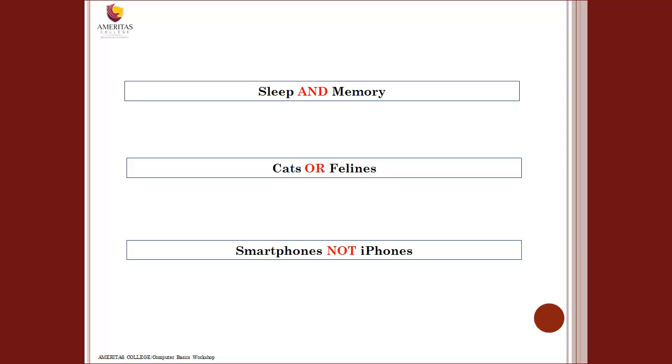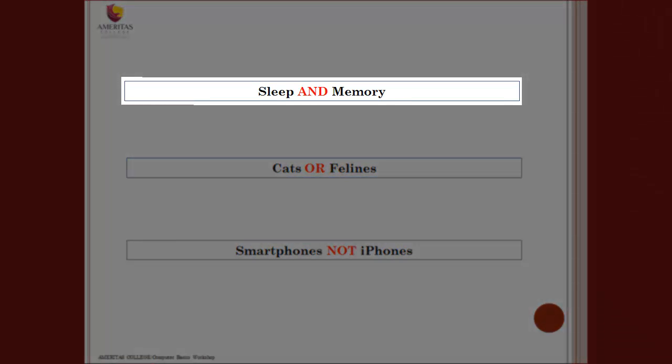You can improve searches by using Boolean operators. What are they? They are connectors that help you determine the relationship between words. The three operators are AND, OR, and NOT. AND will help you narrow down your results.